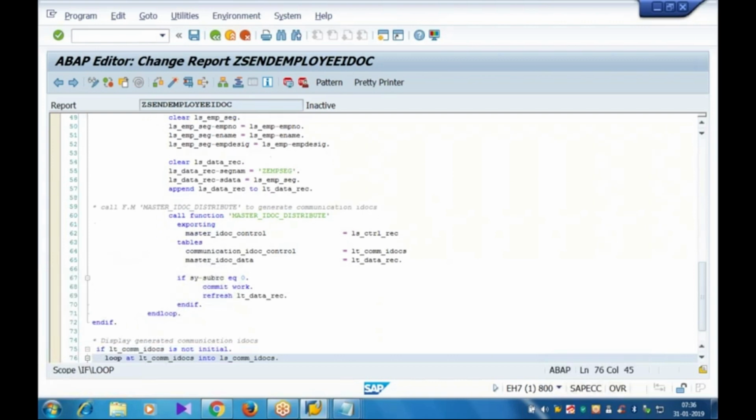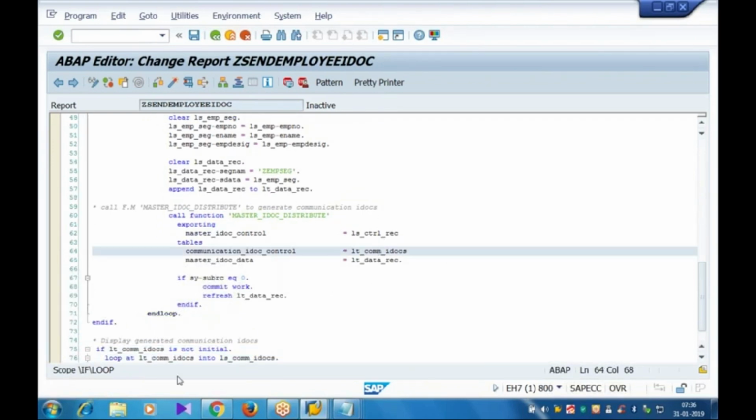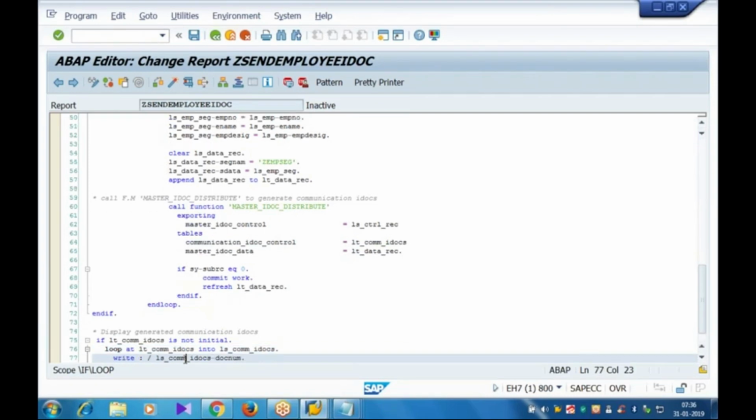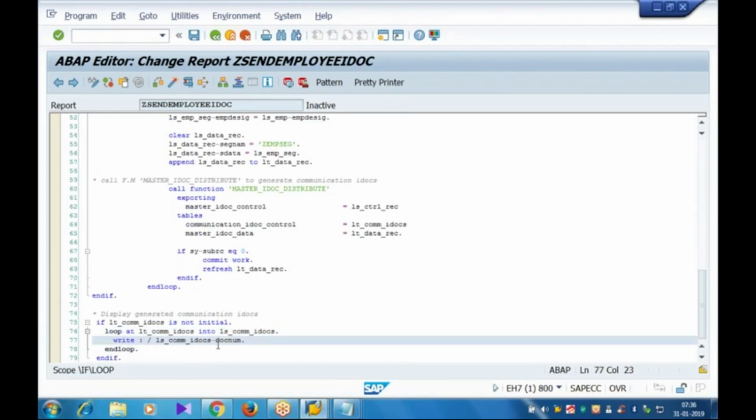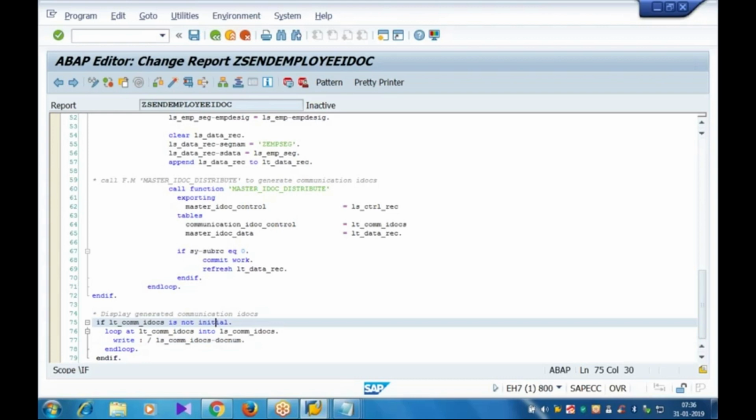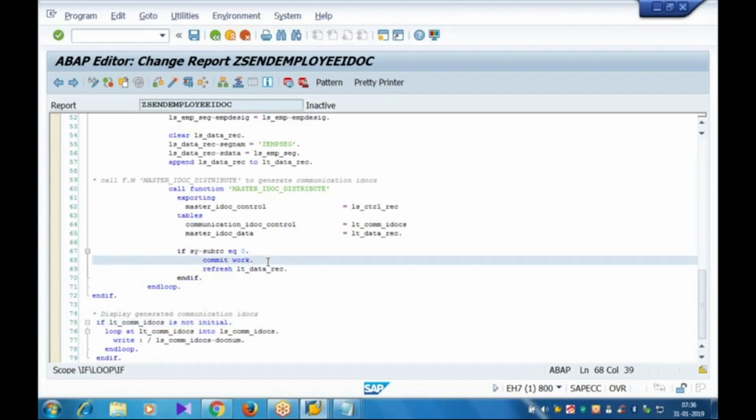So for your understanding, at the end, whatever communication IDOCs it is returning, I'm just looping it and displaying it. This is only for our purpose. I'm displaying the IDOC number. Even if you don't display, no problem. I can go and check it in WE02. So the main thing in the sender program is we should know which function module you have to call for any kind of data.